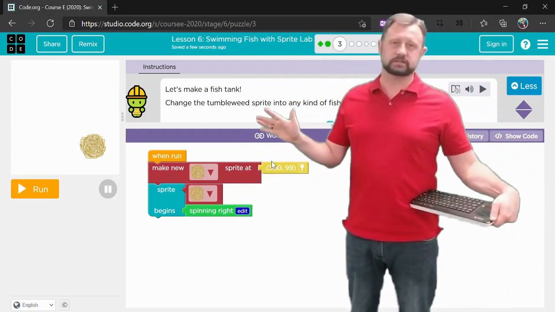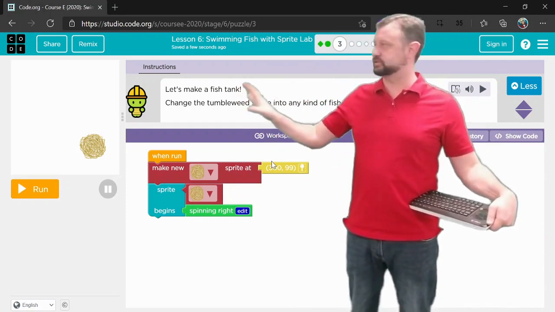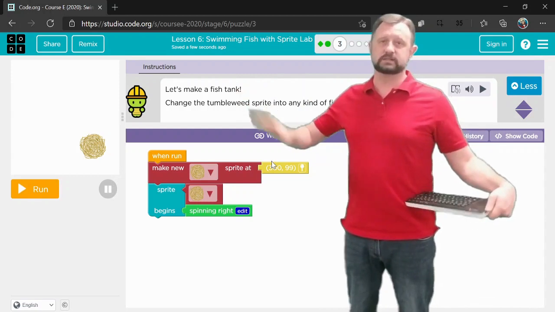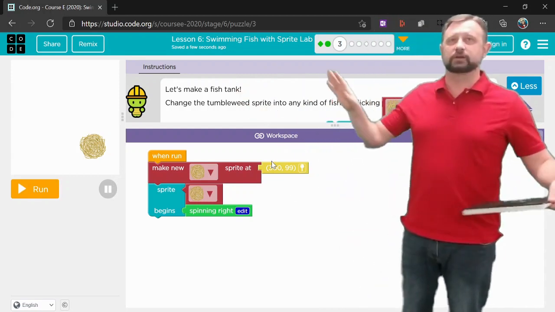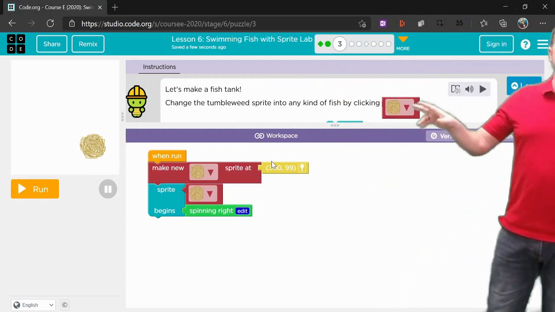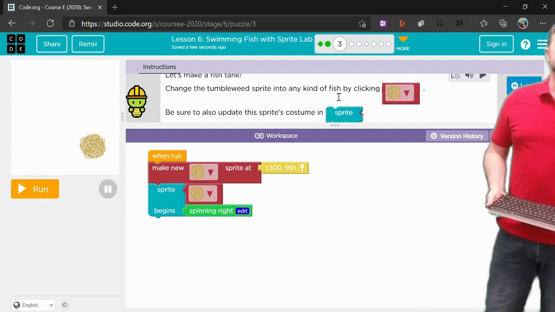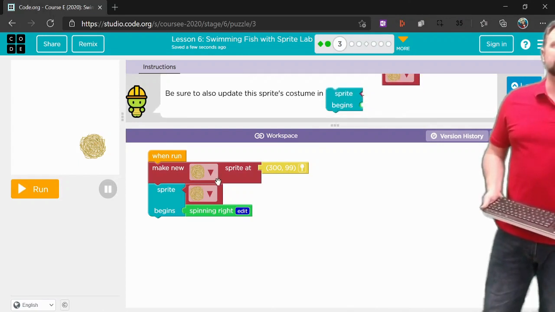I cannot stress this enough to you. Read the directions. Read these right up here. This tells you exactly what you need to be doing. So it says we're going to make a fish tank, and it tells us over here how we have to change this into being something else. So we're going to change that into a fish, and then we're going to make sure that it happens right down here.